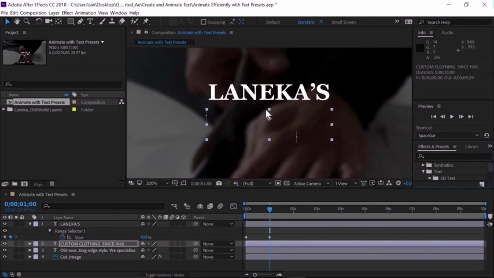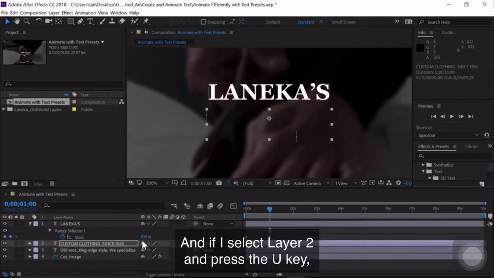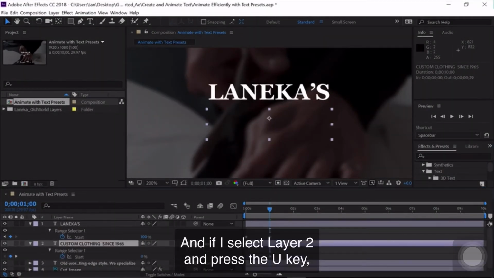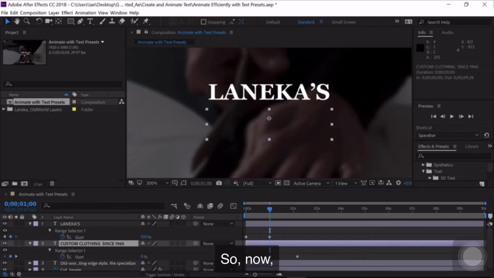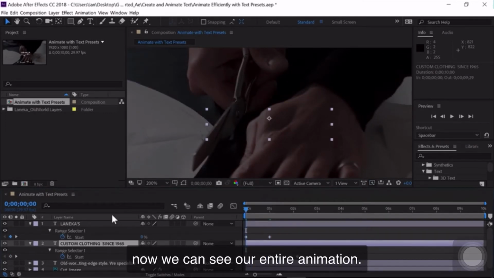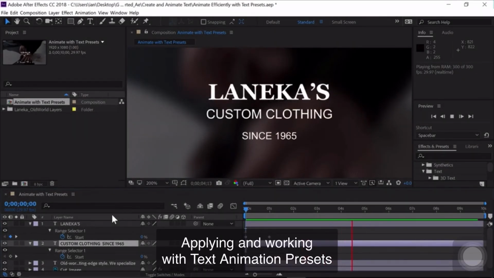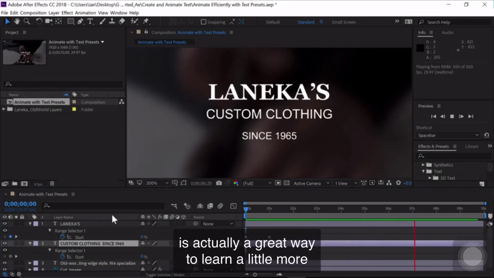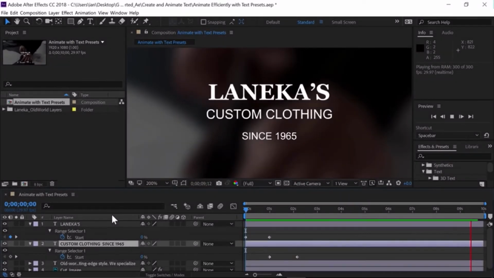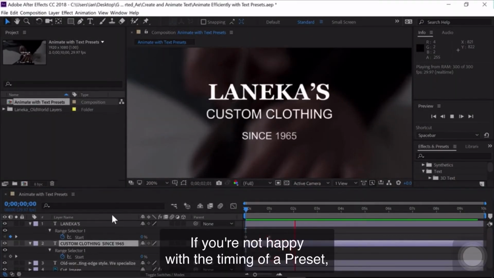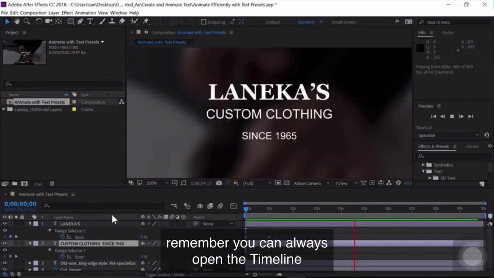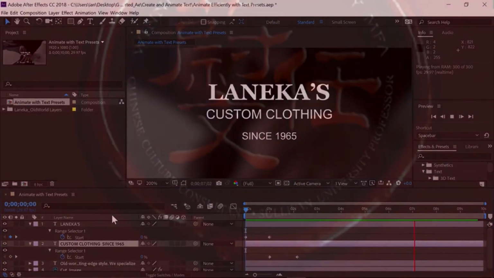Notice I can't see my type anymore, and if I select Layer 2 and press the U key, there are my keyframes. So now, if I move my current time indicator to the beginning of the timeline, we can see our entire animation. Applying and working with text animation presets is actually a great way to learn a little more about what's possible in After Effects. If you're not happy with the timing of a preset, remember you can always open the timeline and slide keyframes around to make adjustments.